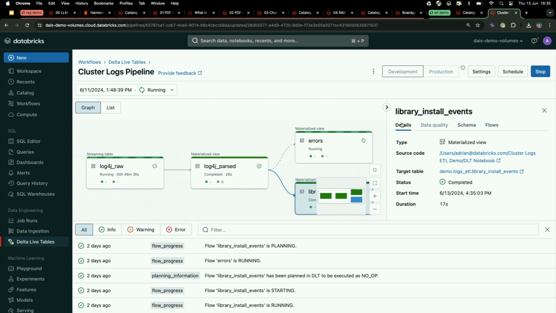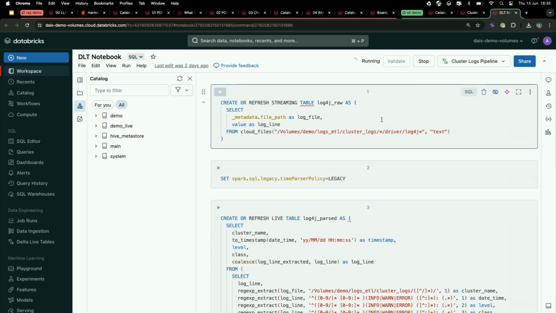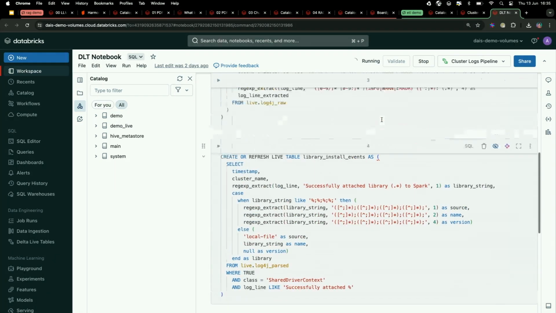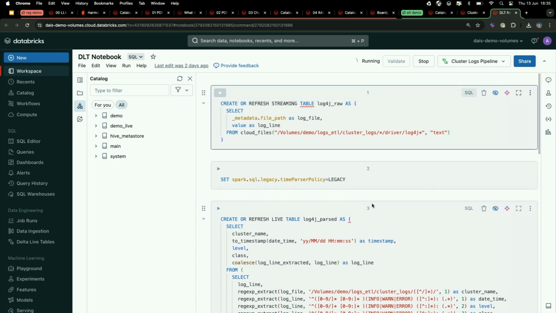But in case this seems a bit daunting, if you're not familiar with DLT, let me show you how simple the code behind this is. It's just this simple SQL notebook with a few cells where you declaratively define those live tables. But I'm not going to look closely at them. I'm just going to focus on this first cell here, where we actually do Auto Loader again.